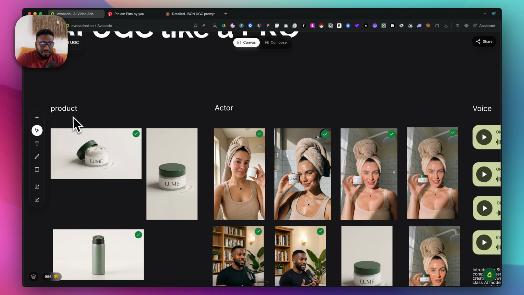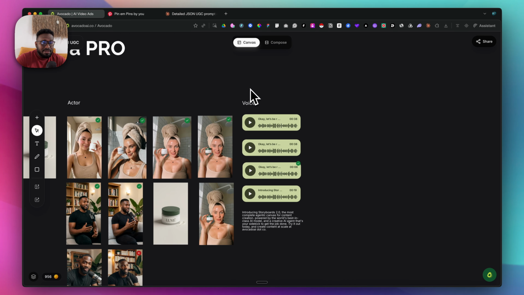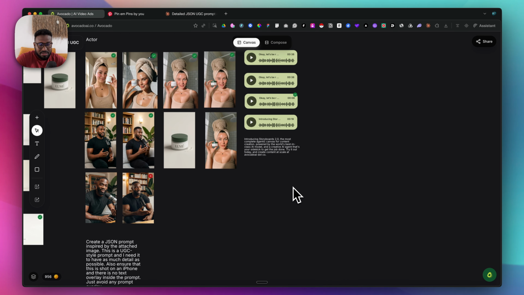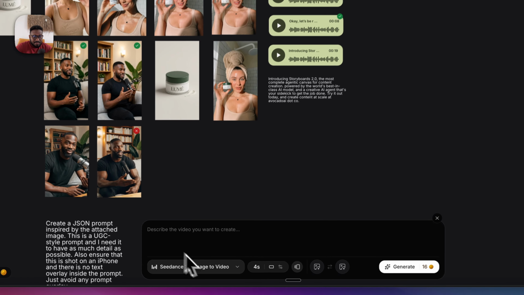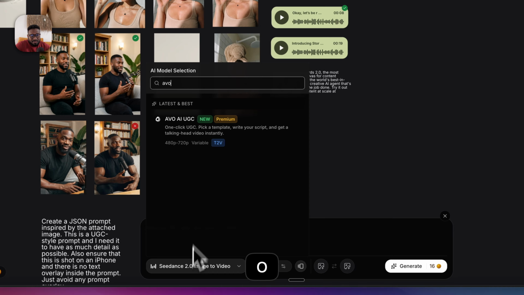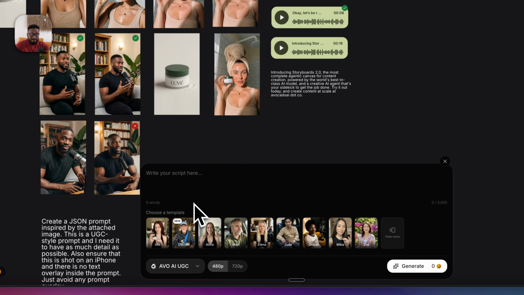So 3 components are important: the product, the actor, and the voice. In order to create, we can do it first without the product. So if you want to just choose from any of the existing templates, you can come here to video generator by hovering here on this plus icon. You can just come here, select the model called AVO UGC. So AVO UGC, you can pretty much just add your script and choose a template.